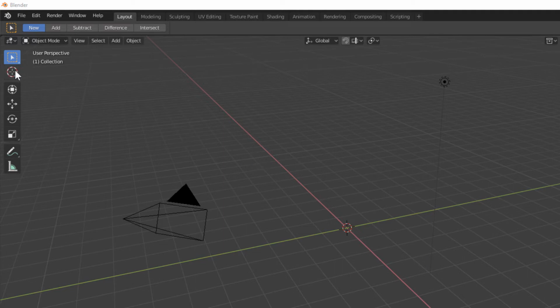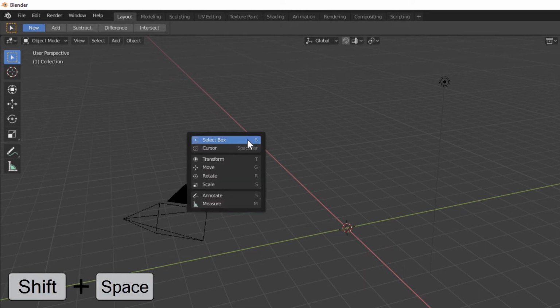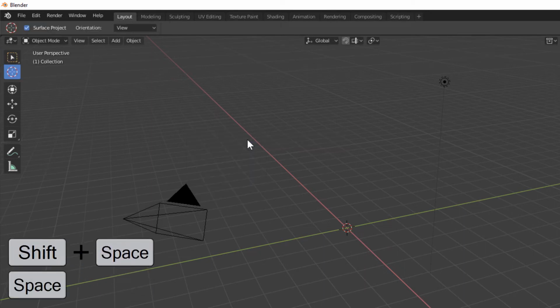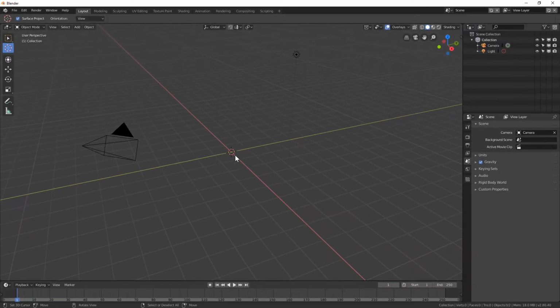First, click Cursor Tool on your tool shelf, or press Shift with spacebar to get Tool Shelf's Quick Access, and press space again to get the cursor tool. After that, go to your viewport. Now you can left click and drag to move your 3D cursor on your viewport. If you press Shift while holding left click, then the 3D cursor will move slowly.